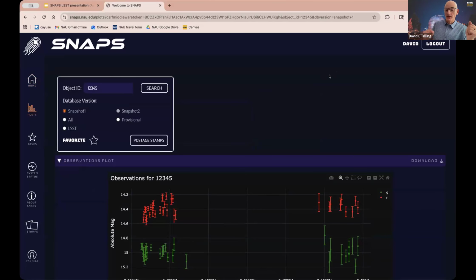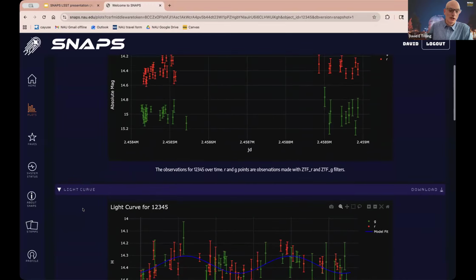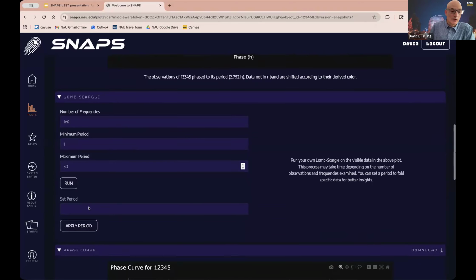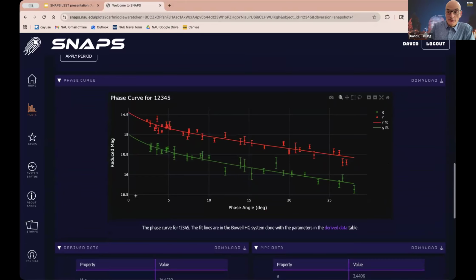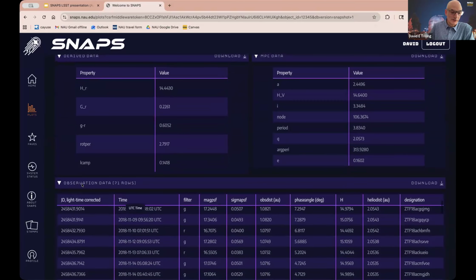So this is our main results page. I'm going to show you what's on this page, top to bottom, then I'll come back to the top and show you some details about what's on this page. So the first thing you have is the observational record, which is time versus absolute magnitude. We have a light curve for this object. We have a Lomb-Scargle panel. I'll come back to this, of course. We have a phase curve for this object. We have derived data and MPC data. And finally, an observational record down at the bottom.